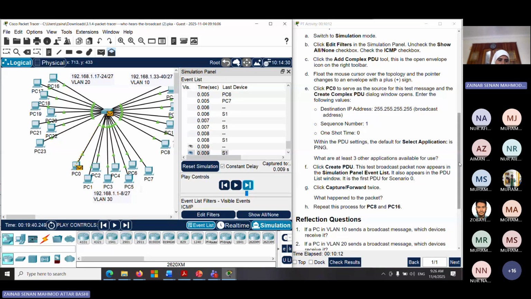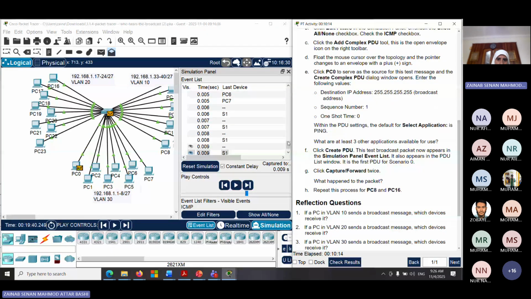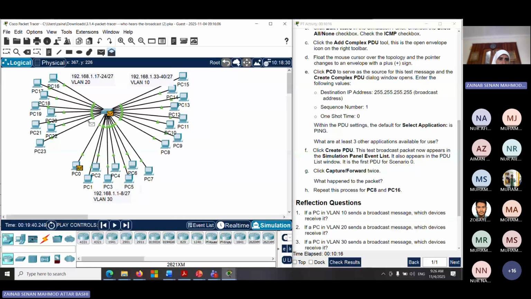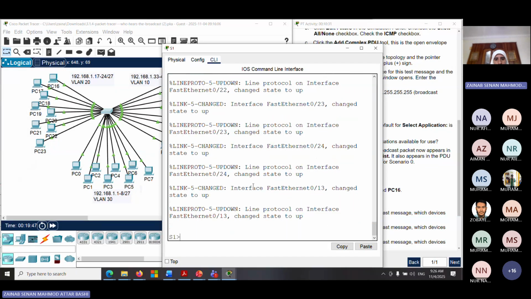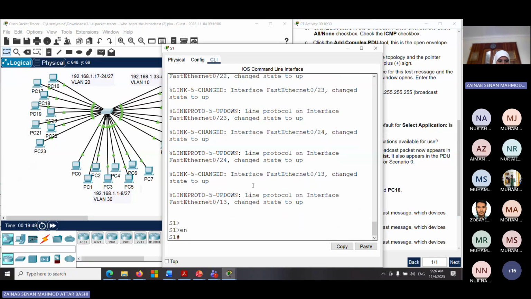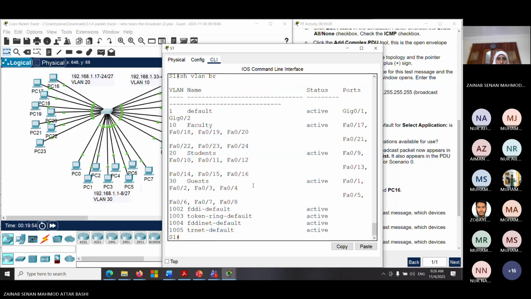Now, if I want to change that, we can. Let's try to do this. Let's stop this headache. Don't use it anymore. Okay. No more creating messages. I want to go to the switch. In the command line interface, I try to see the VLANs we have. I type show vlan brief. And let's see what we have there.